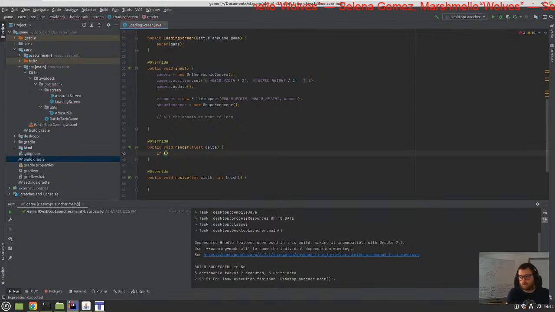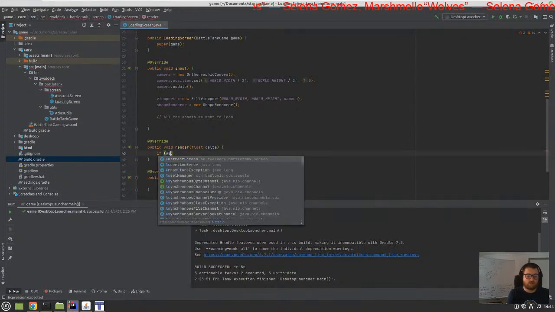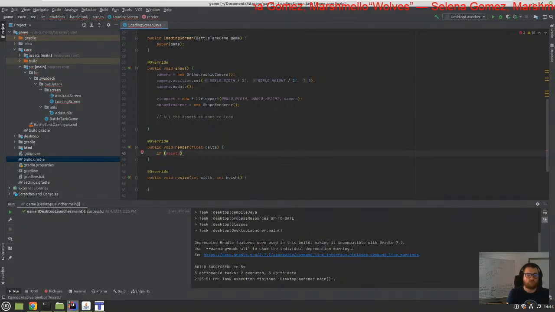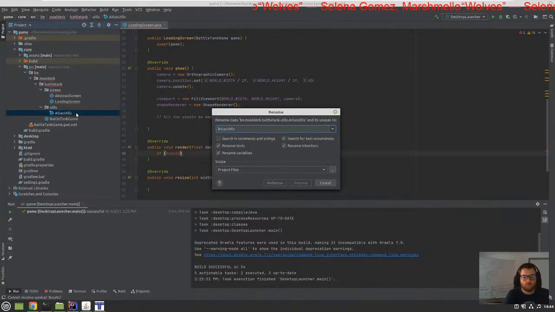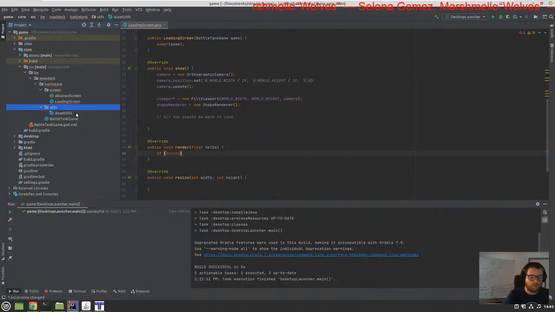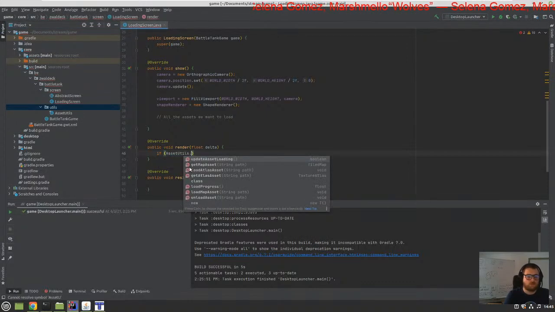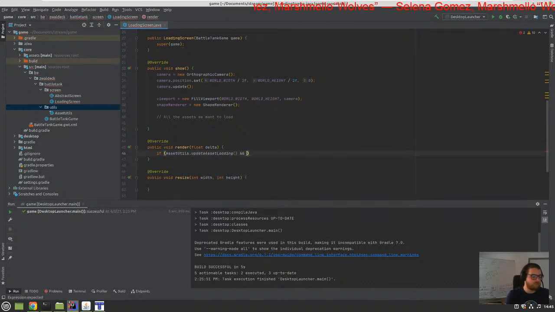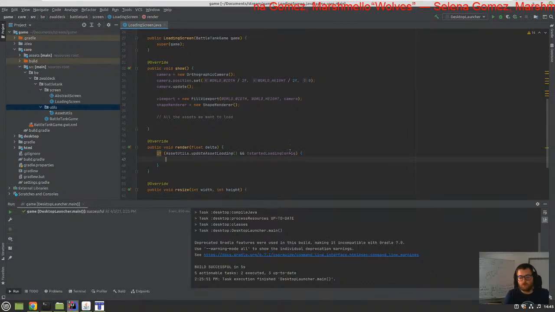So in render, that's the update method that always gets called. We say asset utils. Oh, I called it atlas. That's not smart. Assets utils dot update loading and start loading config. The config is for later on when we need to load in config files that are not assets.